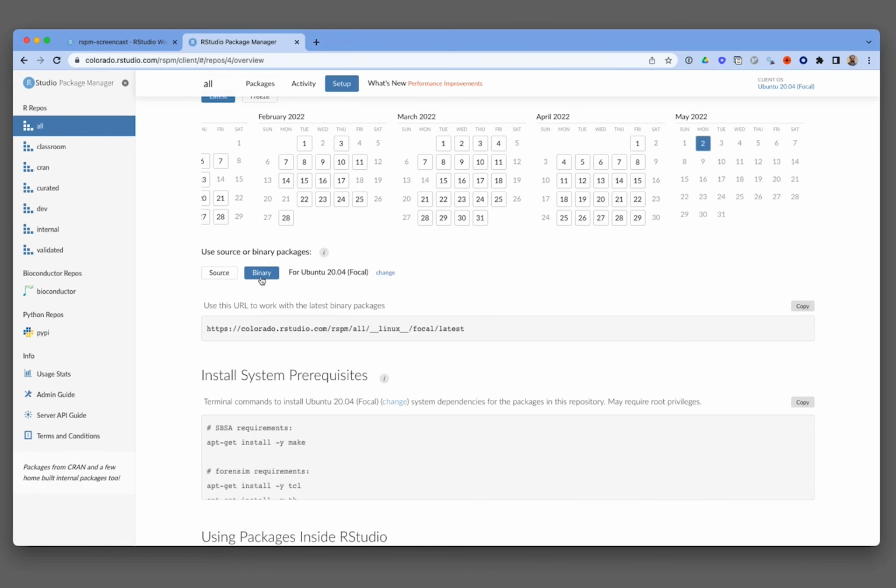One of the biggest advantages of the RStudio Package Manager product is that it gives you access to pre-compiled binary versions of the packages that were compiled for your operating system. That gives you this URL here for this repo, for your selected operating system, and for the binary versions of the packages. I can use the copy button here on the right to copy that URL to my clipboard.